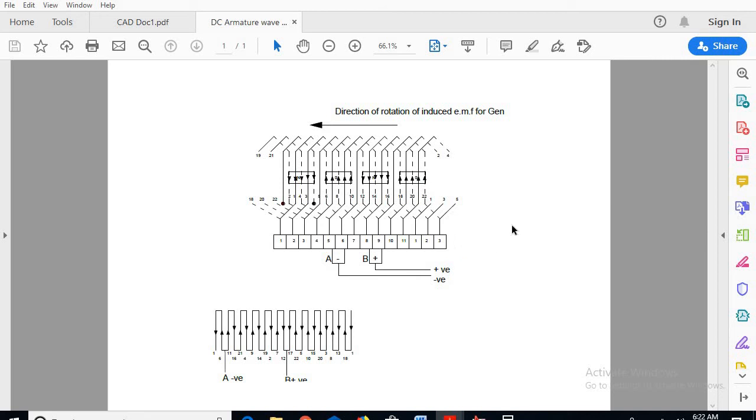Okay, so this completes your DC armature wave winding with the dummy problem. Okay, this is how the dummy problem will be taken into consideration.